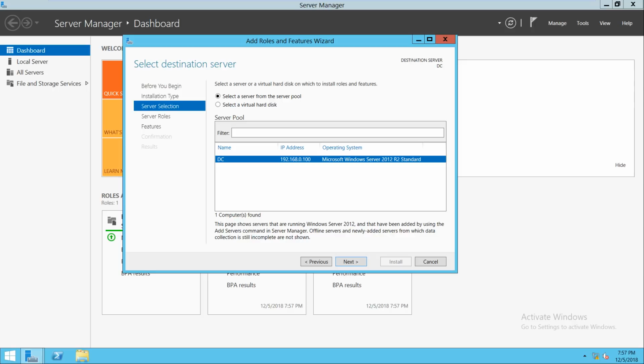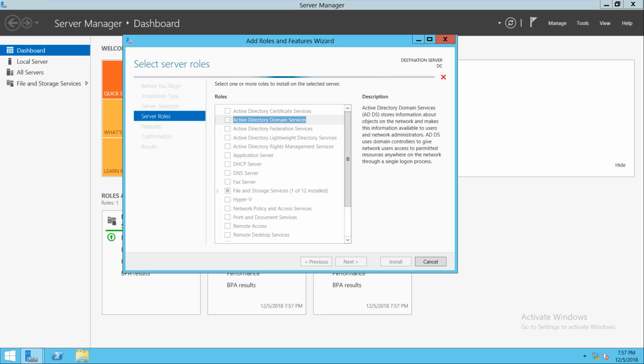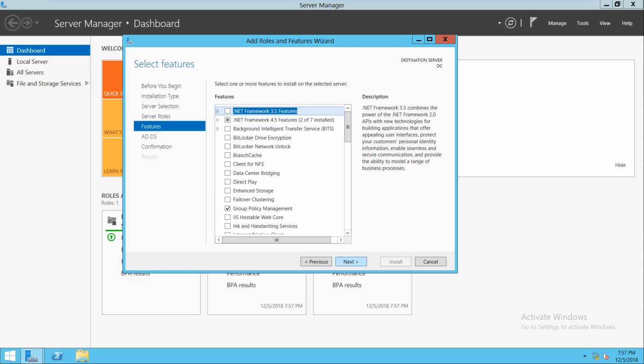Just click on Next, and this is the host name of our virtual machine where we are going to install Active Directory. So just select this and click on Next. Here we have the options. We need to select the second option, Active Directory Domain Services. This is exactly the role that we need to install Active Directory. Just mark this option and click on Add Features and just click on Next.